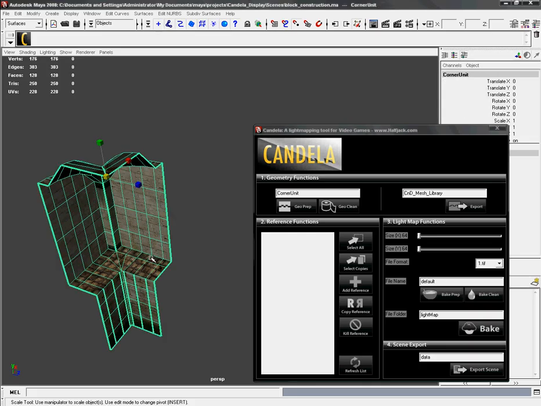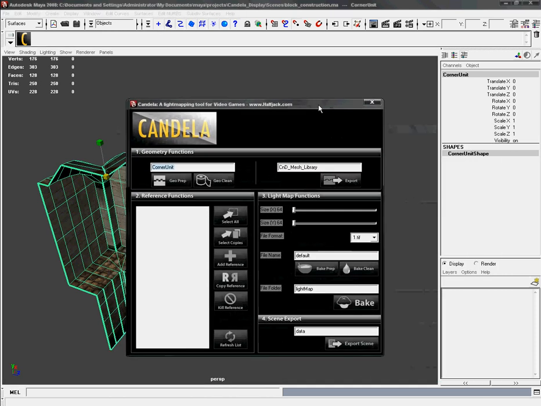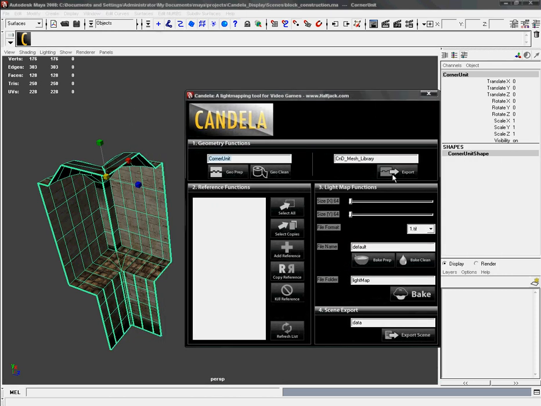Now let's say, for example, you set something you didn't like with your last Geo Prep. You can always hit Geo Clean and remove the UV set, the shaders, whatnot that we just added, so you can start again. Okay? At any time, just hit Geo Prep to reestablish. Cool. So we have corner unit. It's been renamed, and all we have to do now is hit export, and done. Cool. All right, that concludes stage one.